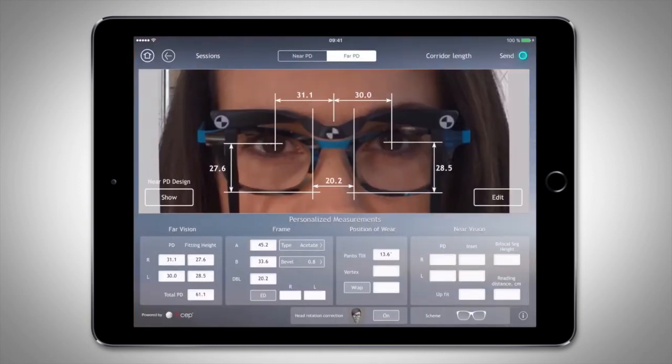Displayed on the screen, you will find a summary of all measurements produced. Monocular PDs, from the center of the frame's bridge to the corneal reflection. Monocular fitting heights. Lens dimensions and DBL. You can select the frame type from the drop-down lists.